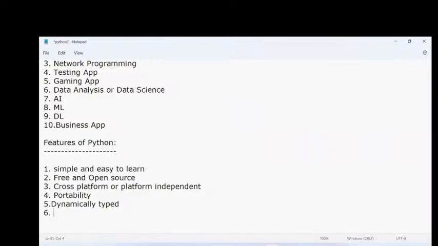And coming to this, Python supports both procedure oriented and object oriented programming. This is also important. Python supports procedure oriented like C, Pascal, etc., and object oriented like C++, Java, C#, .NET. All these features are also there in Python. So we can get benefits like security and reusability. Everything is there in Python.